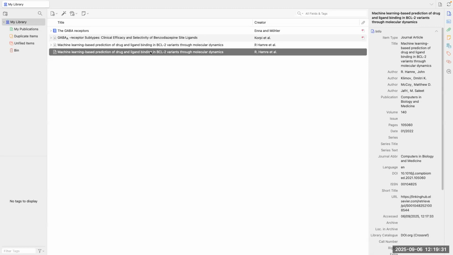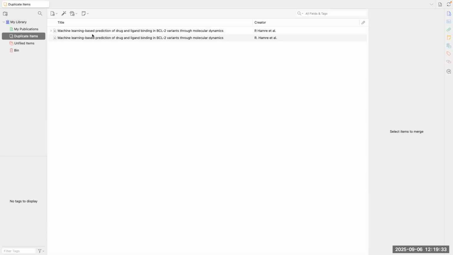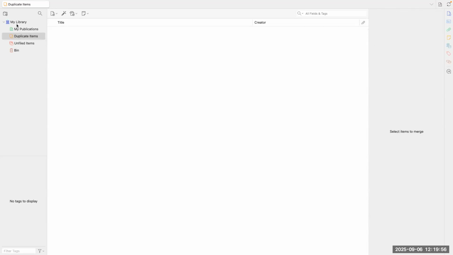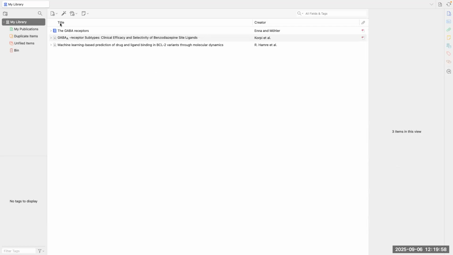So since both of them are the same, if we go to duplicate items, you can actually see them as duplicated. And this happens because maybe we read a specific reference today and then two or three weeks later, we come across it again. So you can either delete one of them or maybe merge those two items. The software has identified them as two different versions. So you can just merge them and it will be deleted. So this is the third way.